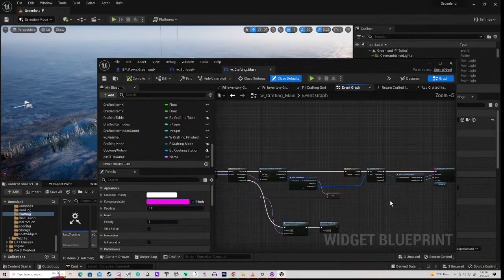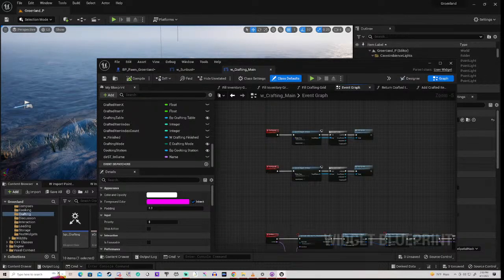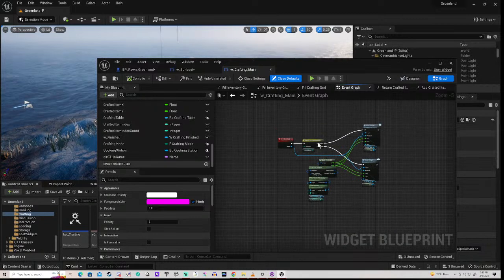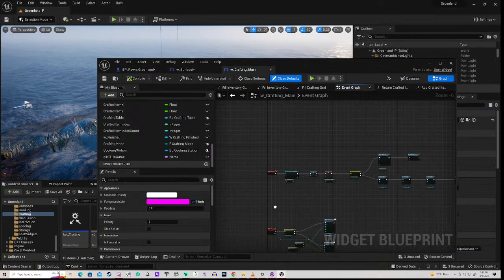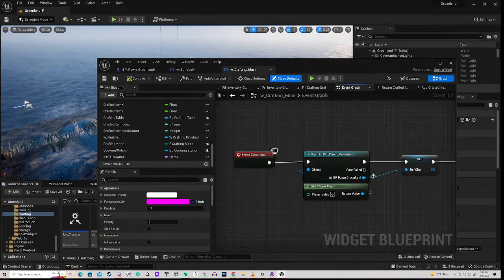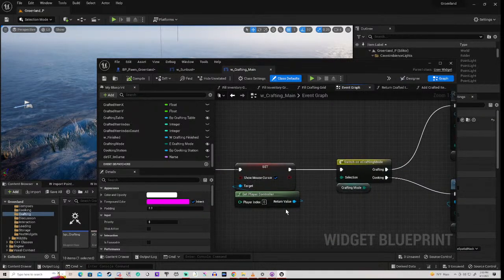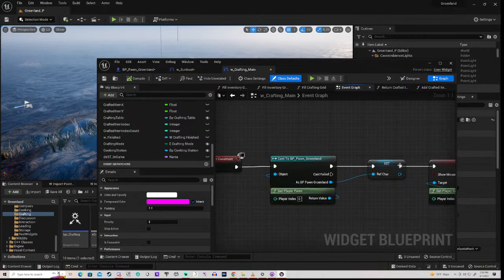So you will notice at the start here, switch on crafting, right? And it's actually in begin play as well, right? So basically we get the pawn, we get a reference to the pawn straight away.